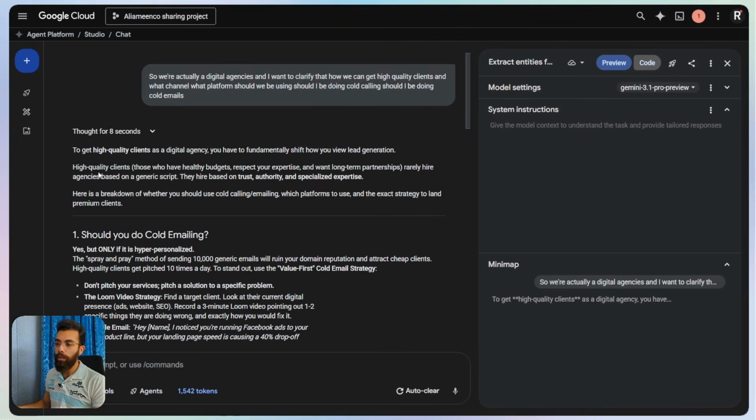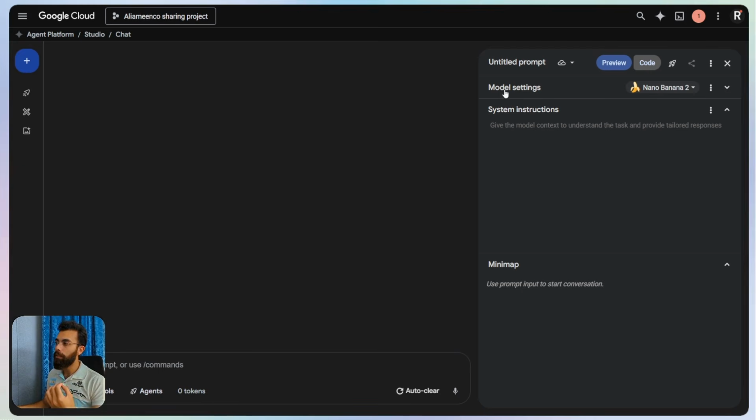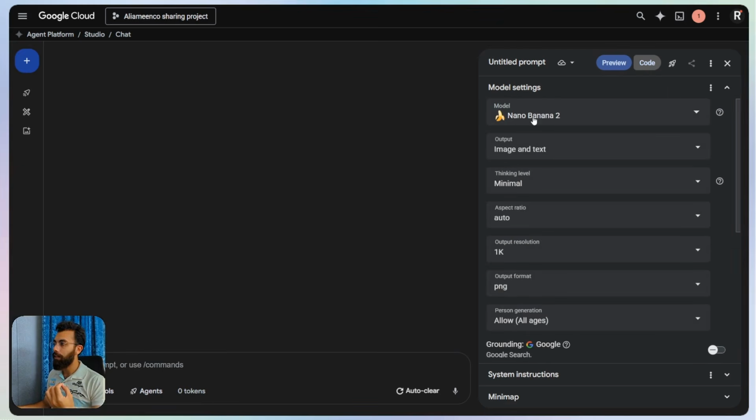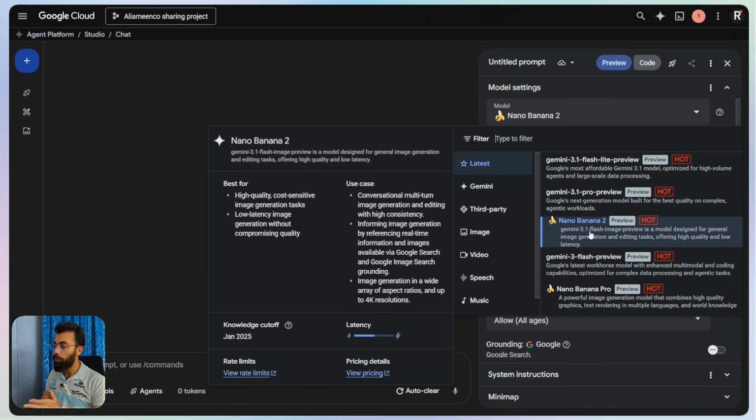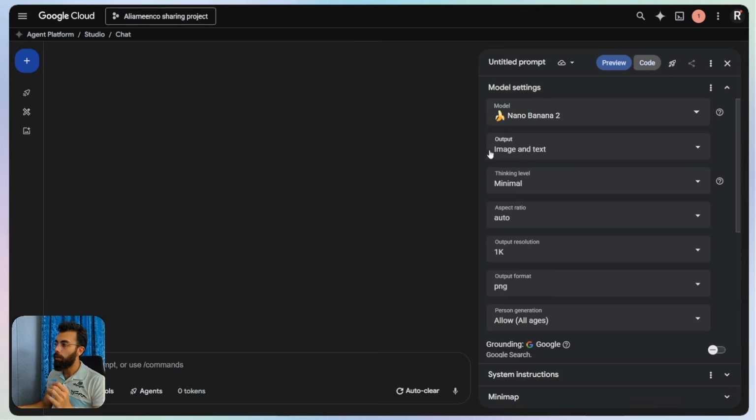Now let me show you how you can access Google Nano Banana Pro inside your agent platform. So let's click on this plus button and let's go to image. Once you've selected image, it will select the Nano Banana model by default. Let me click on model settings and let's change this model to something else if you want. Nano Banana 2 is the best model and it gives you results within seconds. Okay, so I'll just let it be on Nano Banana 2, and the output, is it only an image, is it image and text?